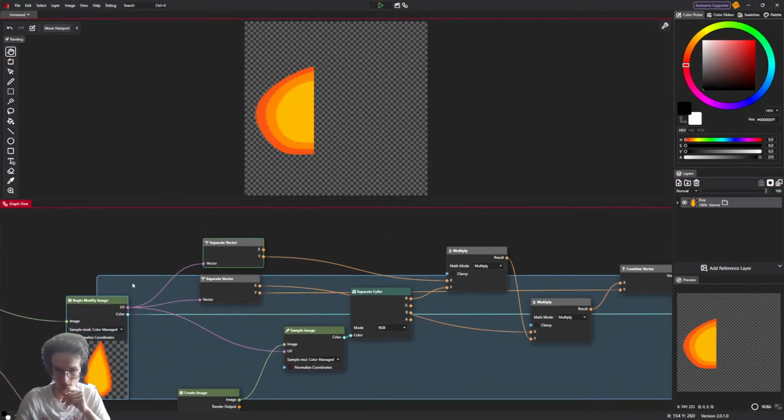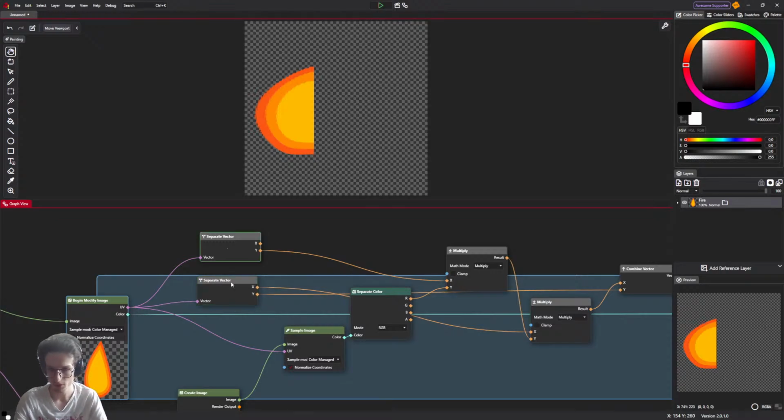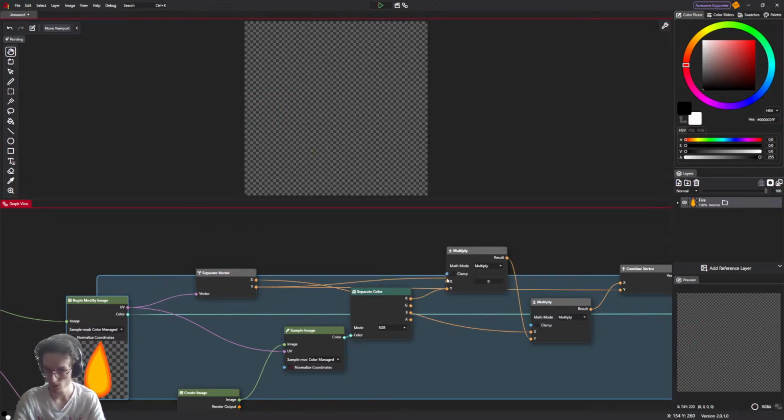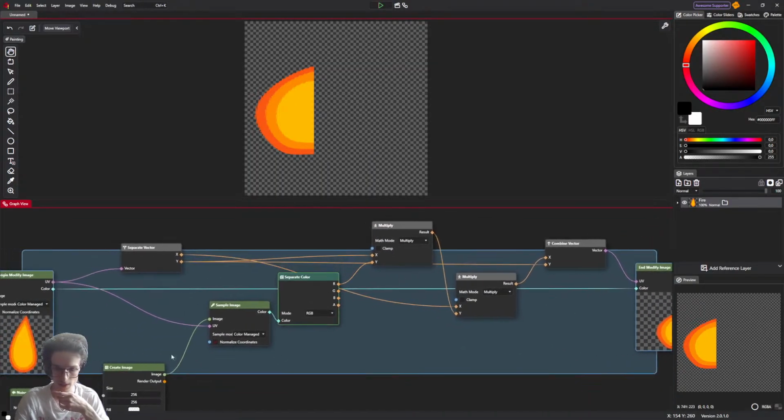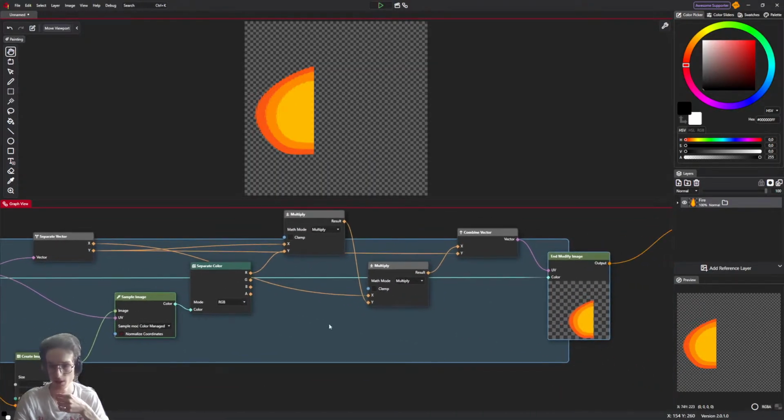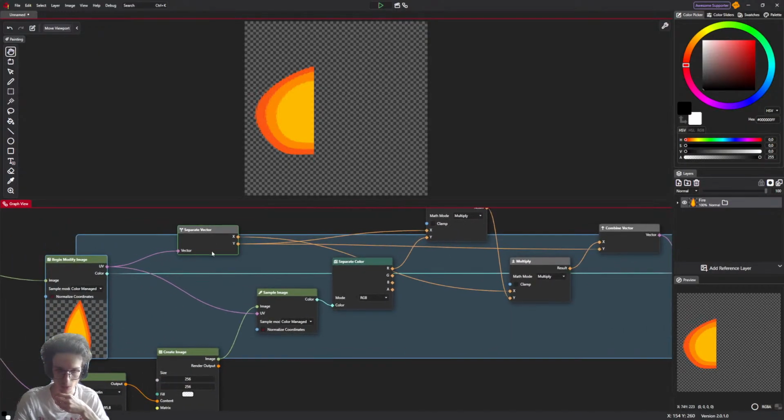Okay, R. We take UV, we separate it twice for some reason. We don't need to do it twice, okay. Now, we multiply by sampled position, okay, that makes sense. We are multiplying x, no, which one? Y value.